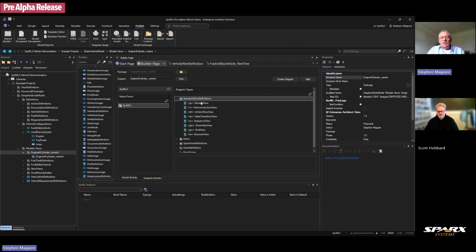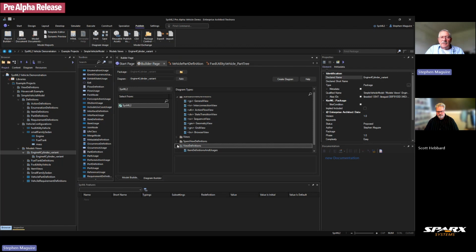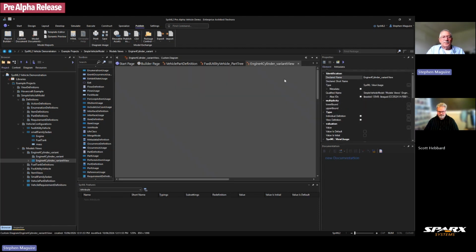If you're not familiar with the views that are defined as part of SysML 2, here are these standard view definitions, and you can define your own views. You can see that Sparx have got some there. We've got other view definitions there. So a very flexible mechanism for views. Let's just take this out of the box and choose the general view. We'll change this name here to variant view, and we'll say create that diagram.